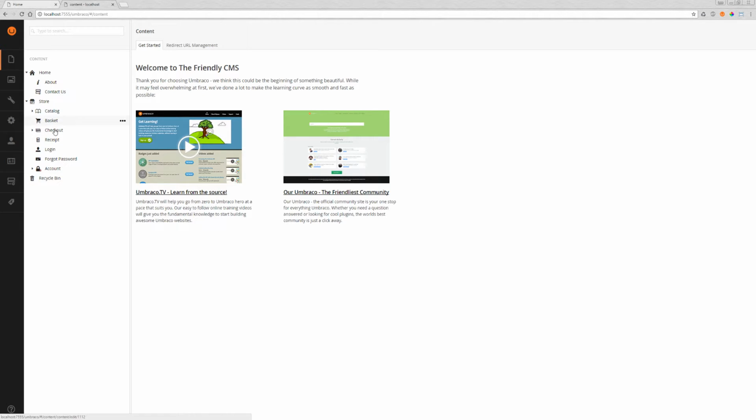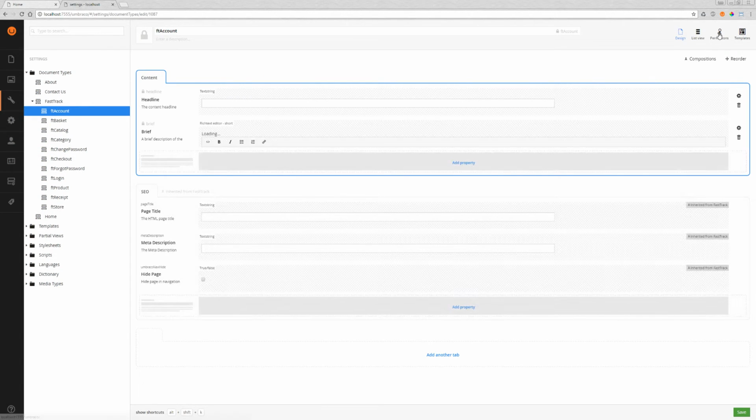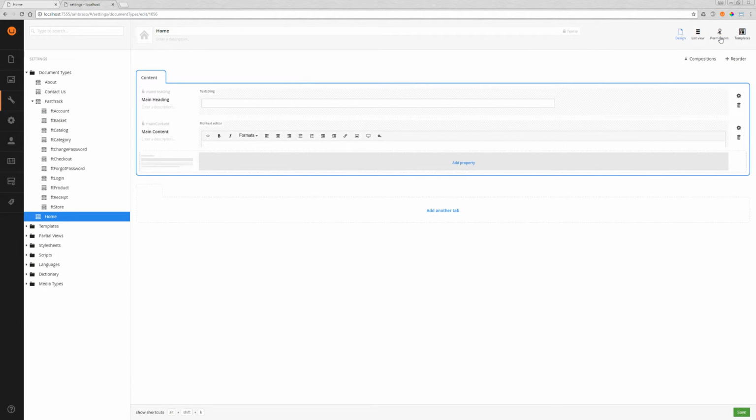The easiest thing to do is go to the settings section and then go to document types. Underneath fast track you can see everything here, and now all we need to do is update each one of these fast track document types so that they're able to be created or moved underneath the home node. So I'll go to FT account, permissions, and add home.